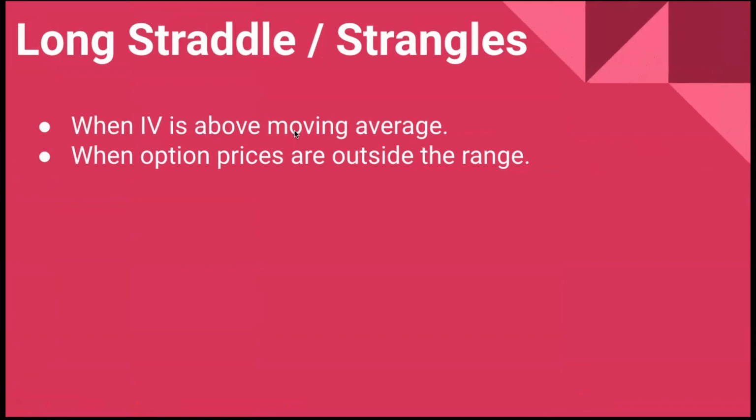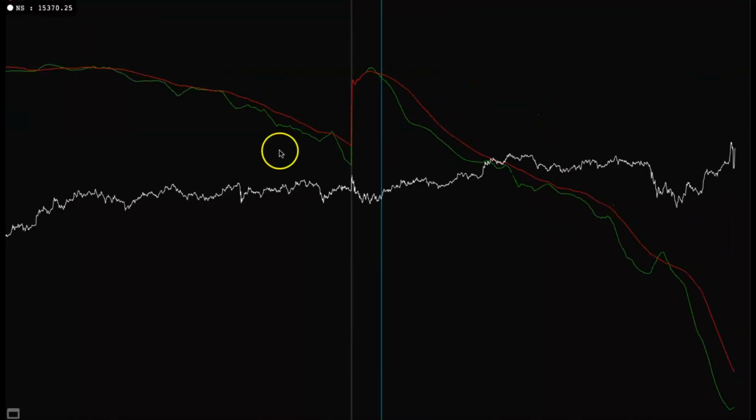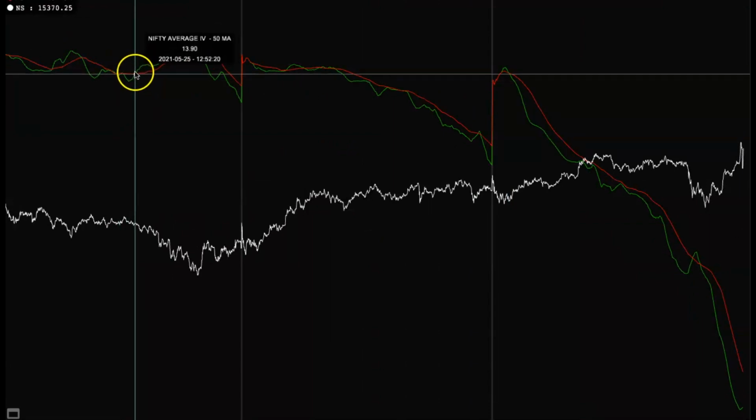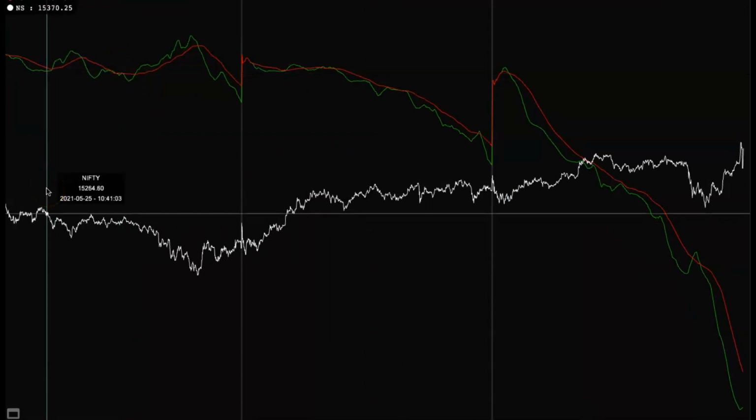Next one is the long straddle, long strangle strategy. This is the exact opposite of the previous strategy. Here, whenever the green color line is going above the red color line, you have to initiate your long straddle or long strangles. Basically, long straddles I don't do, but if you're doing, there should be very quick momentum, and you should be able to book the profit very quickly.